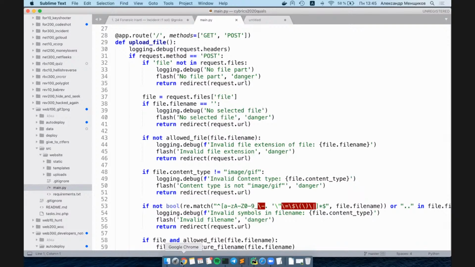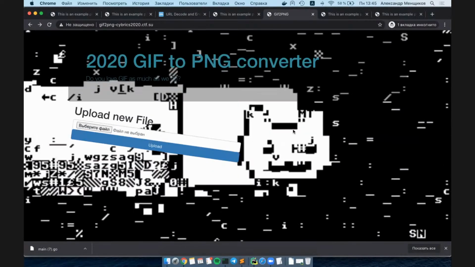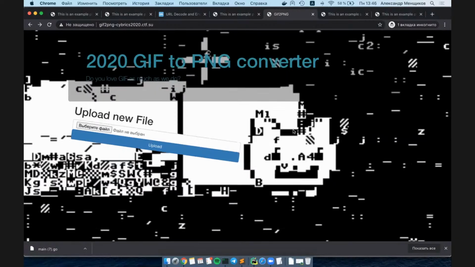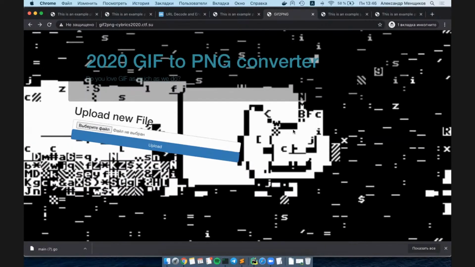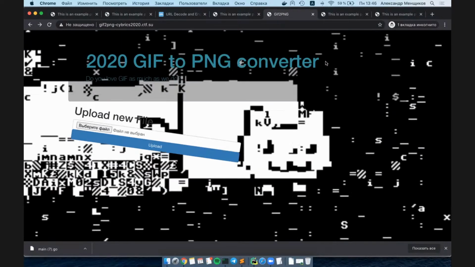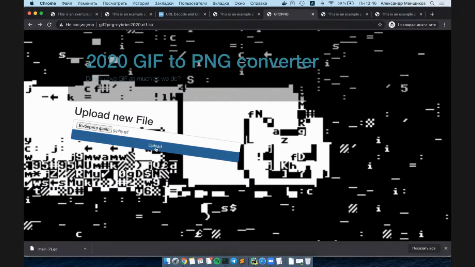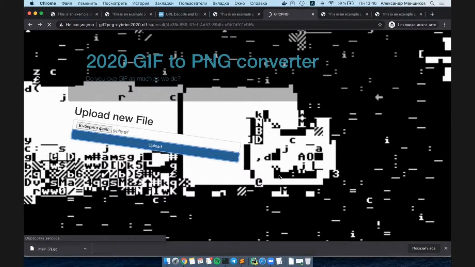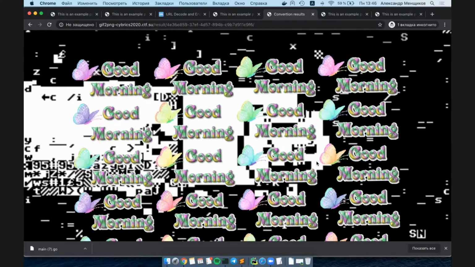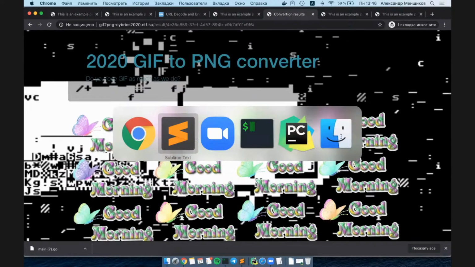We'll start from the easy GIF to PNG task, which we'll touch on only a little because there are already lots of write-ups. We've been given the source code of this horrible website and the link to the website itself. Here we can upload our GIF image and get it divided into frames. That's it. Let's go to the source code.